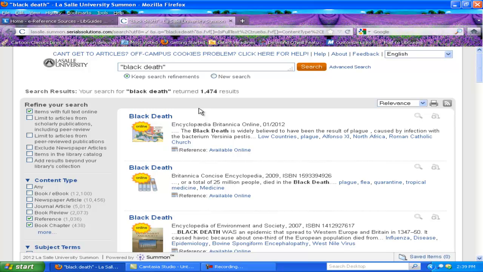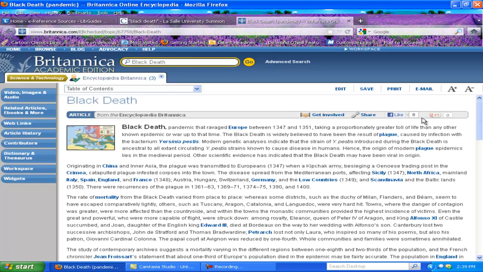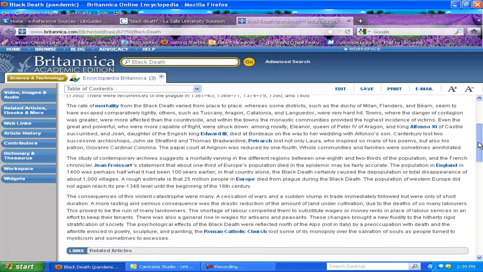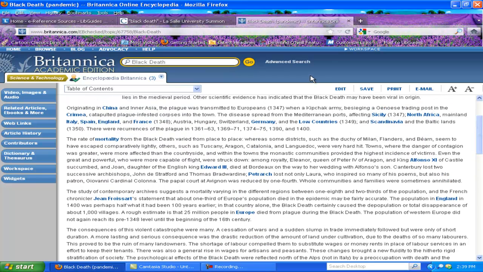And we get our results. And as you can see, the content type has already been picked out for us, so we don't have to go in there and select the content type. And here's an article on the Black Death from the Encyclopedia Britannica. There are a lot of other articles available.